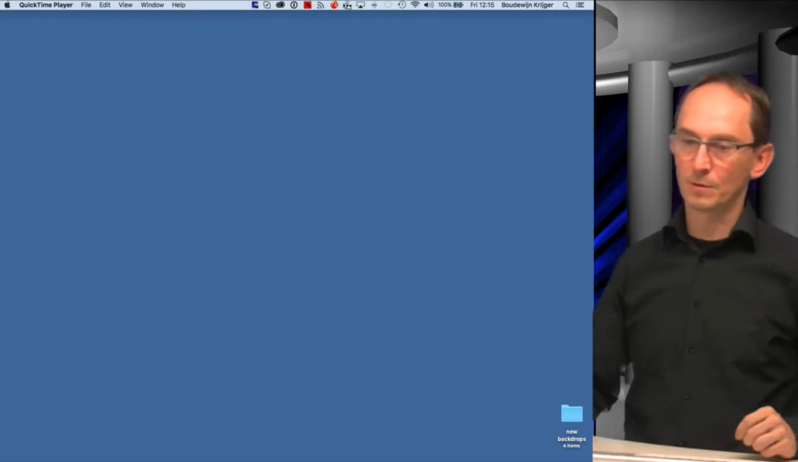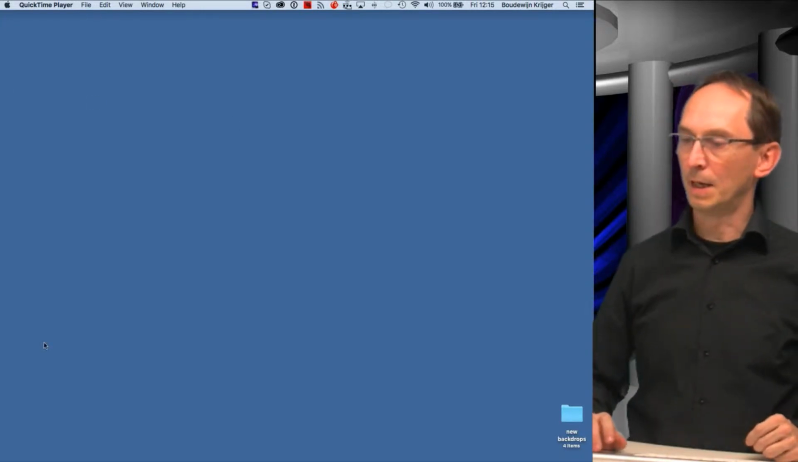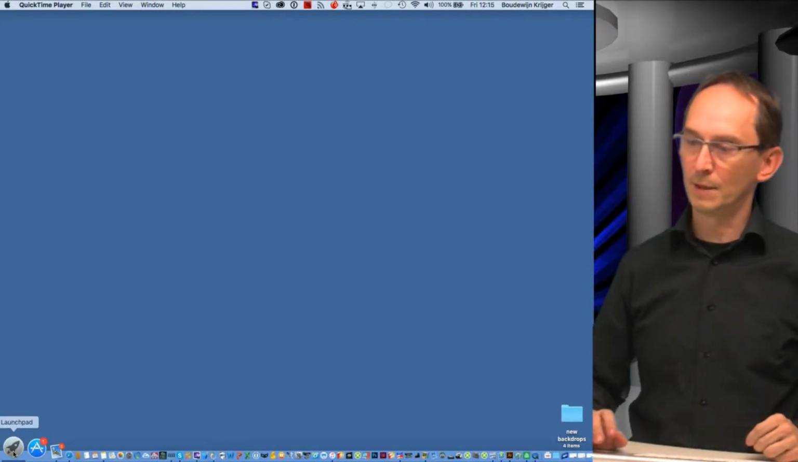PictureMe is a Mac app that allows you to take pictures and magically change the backdrop of that picture into something completely different. Let me show you how it works. I'll share my Mac screen with you, and I'll launch PictureMe that I just purchased from the App Store.